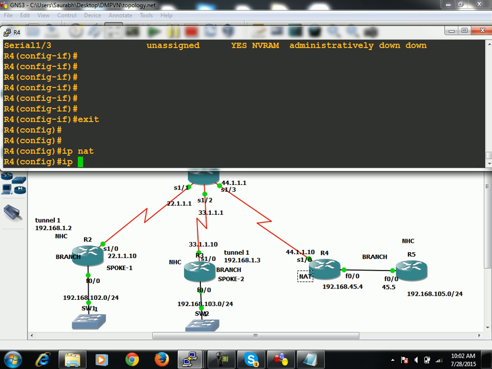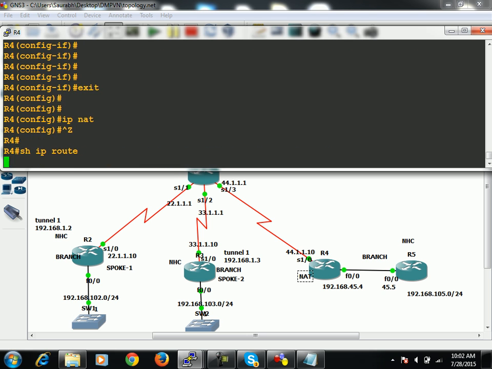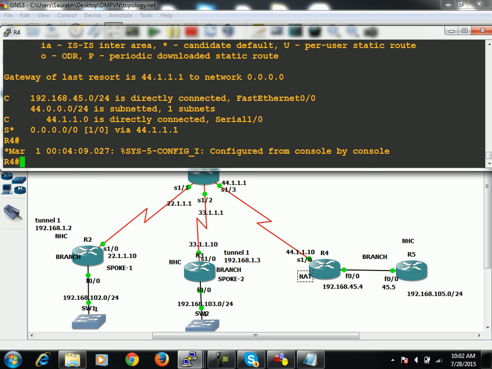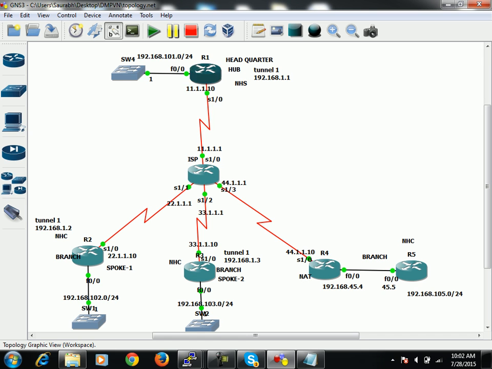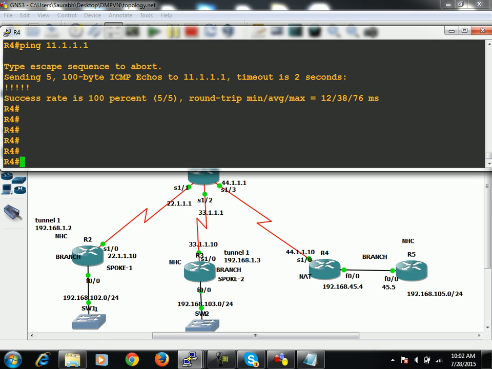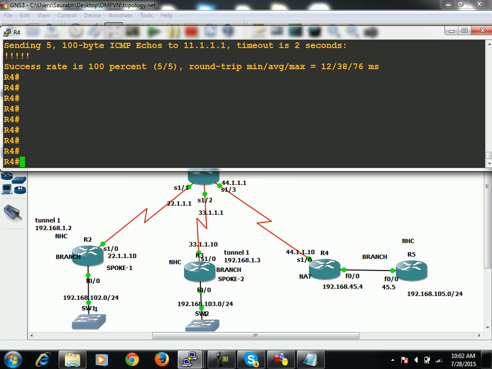Now the point is here it must have a static default route towards ISP, right? So it is having that 44.1.1. So it's communicating today, right? Ping 11.1.1.10, which is hub's public IP address. So today R4 does not have any kind of problem, right? Yesterday it was not able to even communicate with its own subnet as well. So now it is working fine, there is no problem at all.